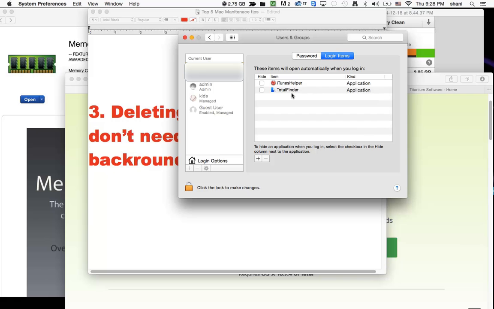If I didn't want Total Finder for whatever reason, and I noticed it was in there, I could do a check and hit the minus sign and get rid of it. This will not delete the file. All it will do is not allow it to run on startup. So only when I'm accessing, let's say, Total Finder, which wouldn't work in this case because it's a plugin, but if it was an application or a helper, immediately when I open up that application, those helpers are going to run. It's not like it's going to stop it.